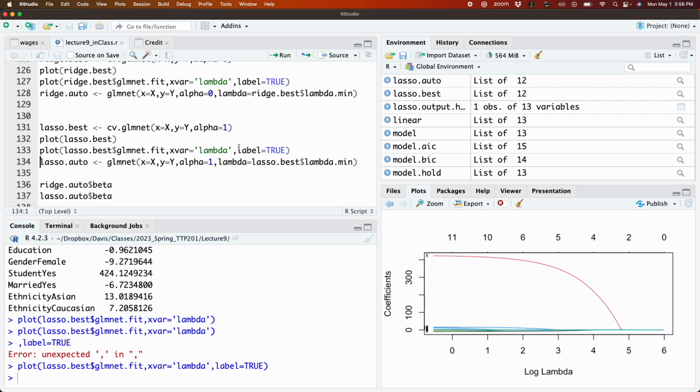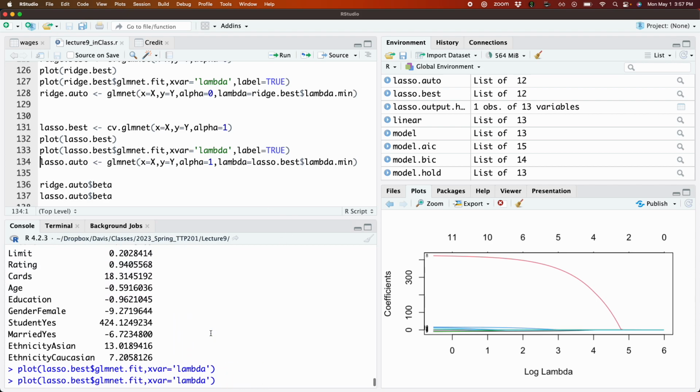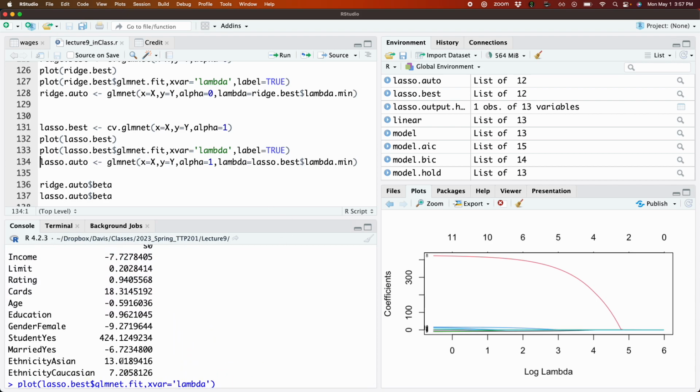So this refers to variable number 8. There are 11 variables, so 8 is student. This is whether or not they're students.